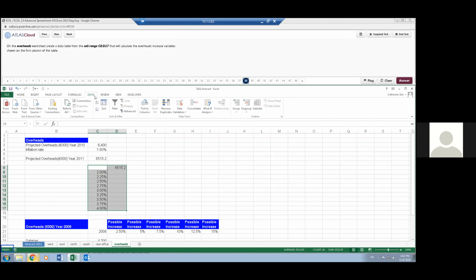Go to the Data tab, What-If Analysis, Data Table. Now you look at what they want us to find. The overheads increase variables. And if you look at the values here, these are the inflation rate. Why? Because I saw from here before. If you look at this one, we're trying to find downwards, right? It's actually column. So we have to come to here because you see from 2 to 2.25, 2.5, 2.75, and so on and so forth. These are different variables. And then which is the formula that will contribute to this one?